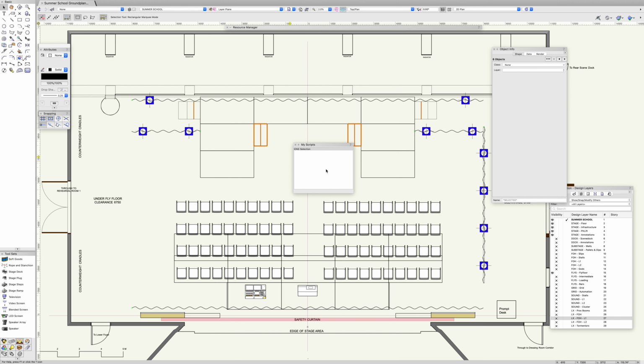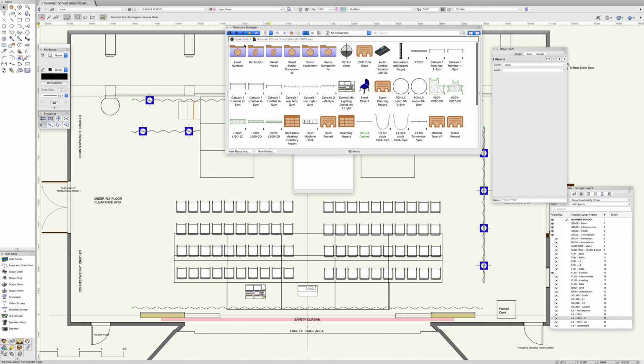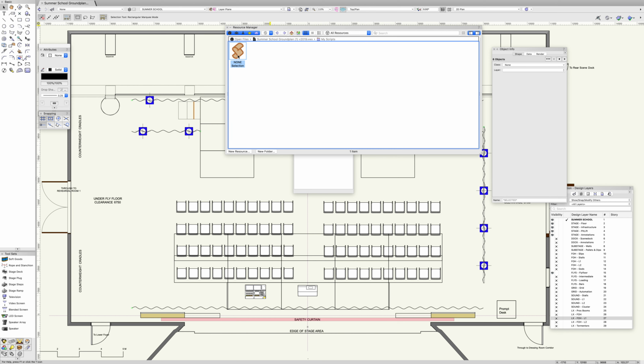You see, it hasn't picked up these now because these are in the correct classes, but these treads here and these rogue lines there are in the none selection. I could have a whole load of things in my scripts there which have different criteria. I can also access the scripts through the resource manager. There's my scripts again there with the none selection in there.